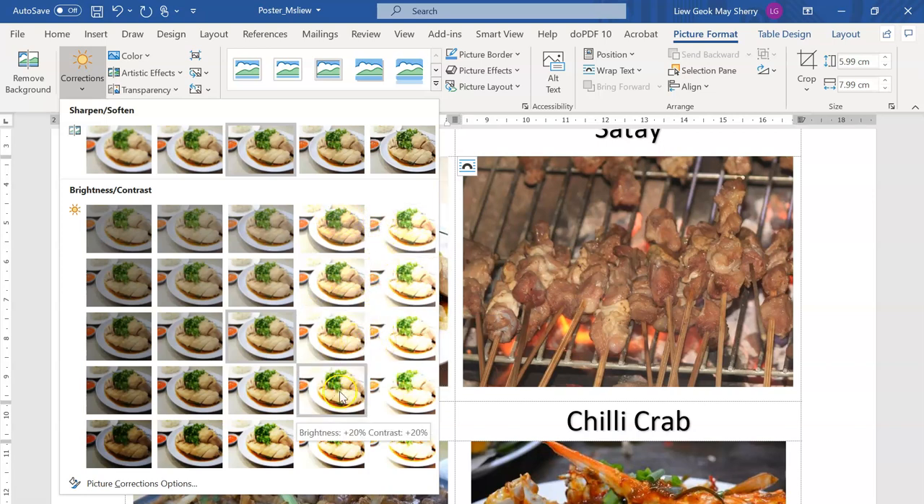I'm finding it. Anyone can find it? No. Minus 20. Oh, minus 20 is here. And contrast is positive 40. Okay, found. It's the second column, last one.